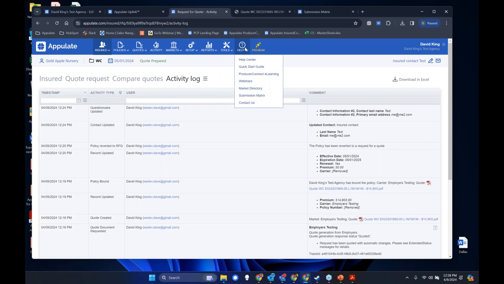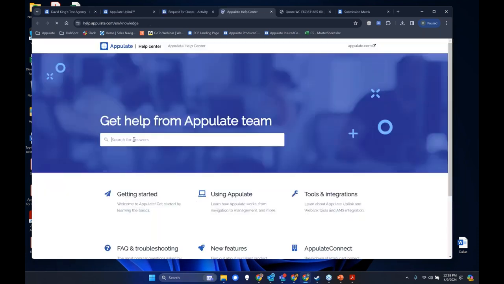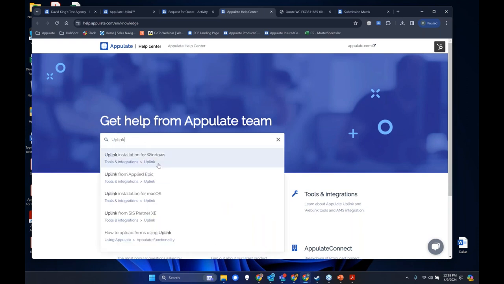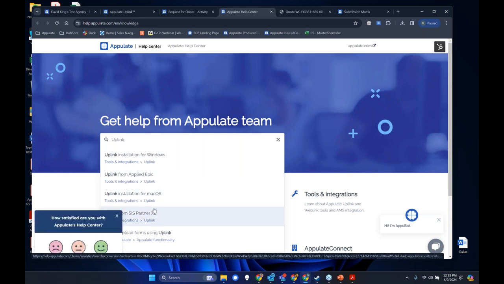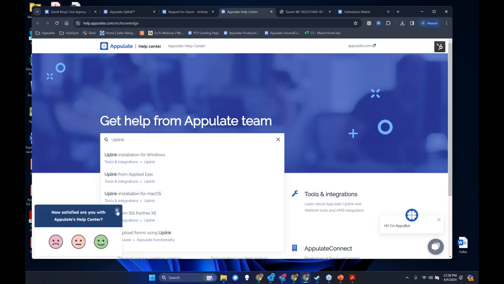But if you want to figure it out on your own, or maybe you're stuck and you just want to figure this out real quick, our help center is a great place to go. You can go into help here and search for answers. Let's say we have issues with uplink. I type in uplink, and here we go. Here's uplink for Windows, or maybe I use Epic, and it's going to show me how to use Epic or Mac or other things.